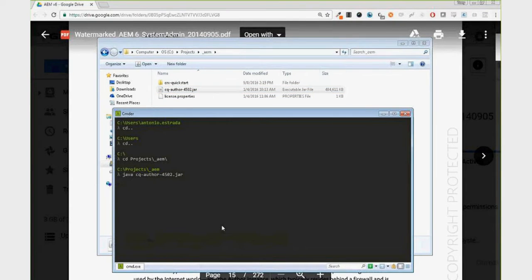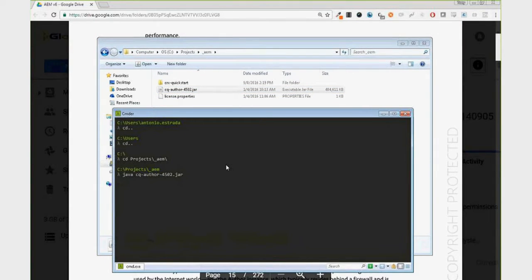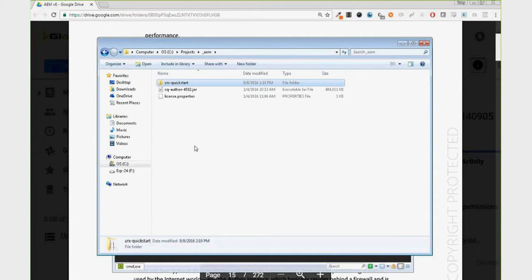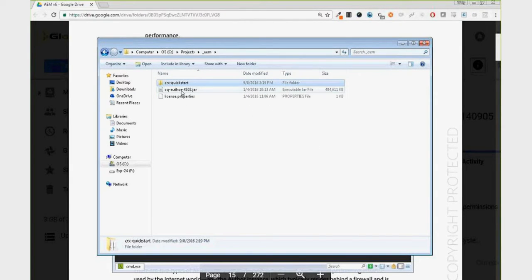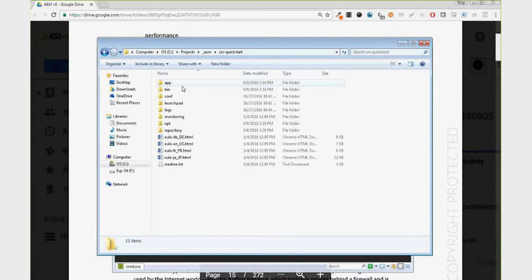So once you run this, and I'm not going to do that because I already have it running and I already have it built, it will create this folder, CRX Quick Start. This has a lot of information, a bunch of files, a bunch of different things. But the most important part here is that it will do it automatically based on the actual name that you created here. It will do it for the author environment on port 4502.